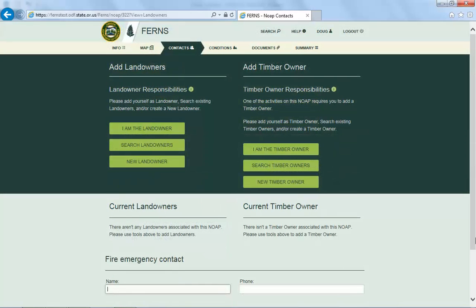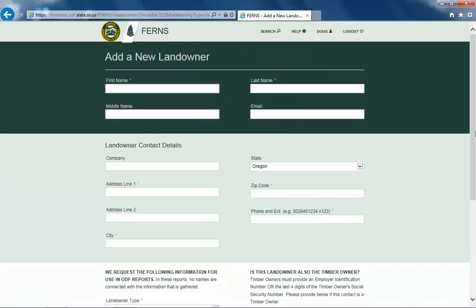To add a new landowner, select the New Landowner button. This will take you to the Add a New Landowner page. Here, fill in all the appropriate information indicated by a red asterisk. Please note that it is important to fill out your landowner's email address if he or she has one. If you do not fill out this information, the landowner will not have access to the e-notification system and they will not receive email updates regarding notifications. Instead, they will receive all applicable information from ODF in the mail.